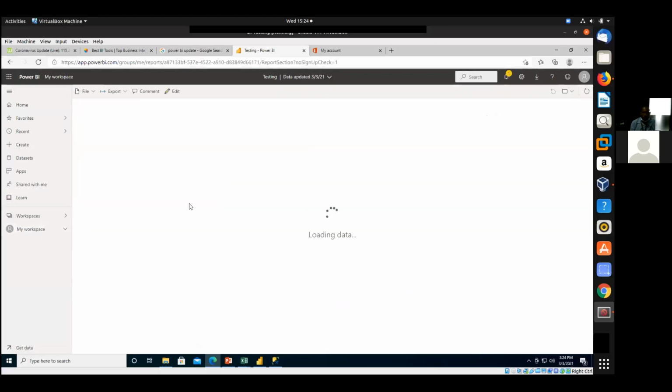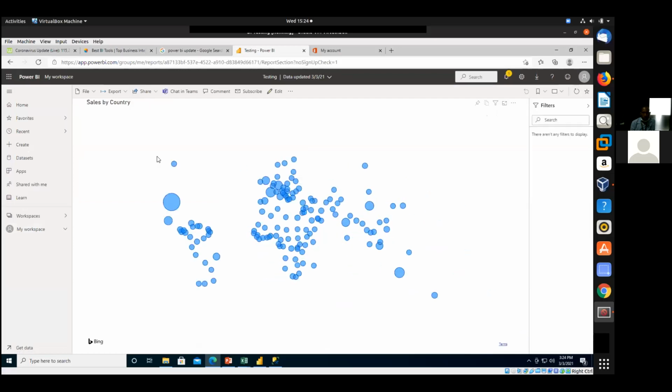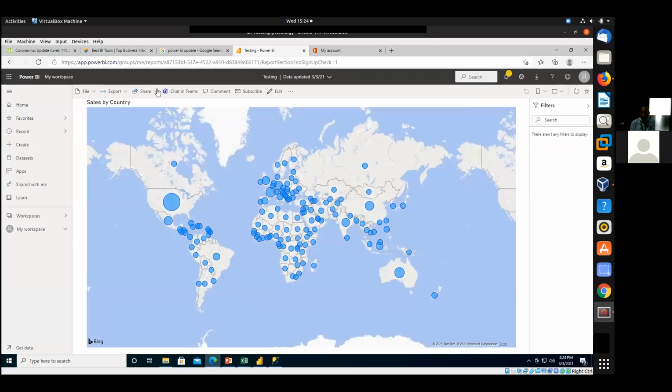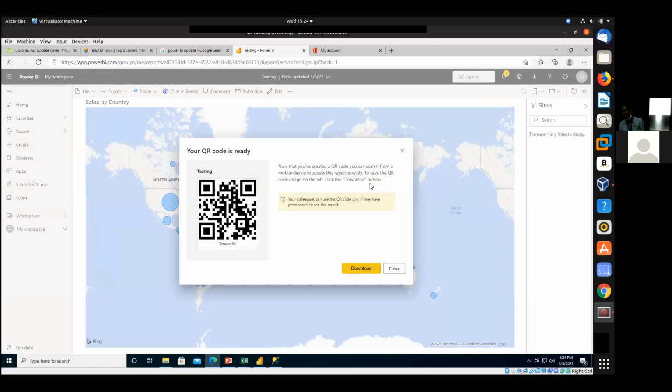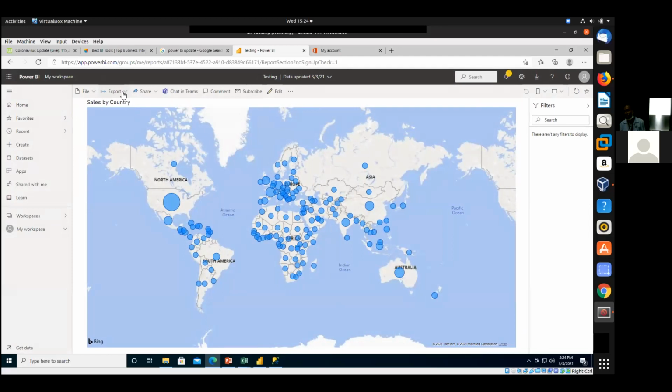Whatever I created, I can easily share in any way. I can share it or I can generate a QR code. I can pass the data I did very quickly. Or if you want to export this data to PowerPoint or PDF, we can do that in a very fast manner.